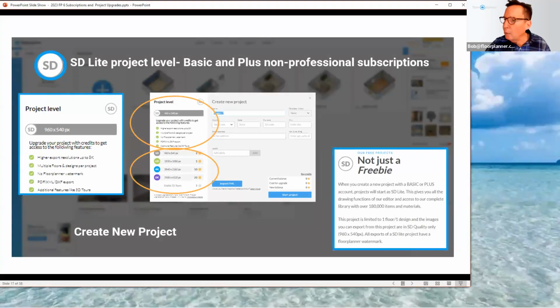The differences between an SD Lite and an SD paid project. This is where we're going to talk about the different project levels, and SD Lite technically is a project level. This is that free feature for Basic and Plus accounts. Pro accounts do not have access to the SD Lite. They only have access to the first level of paid project as an SD project. SD Lites for your Basic and Plus users out there are a powerful, nice free offering.